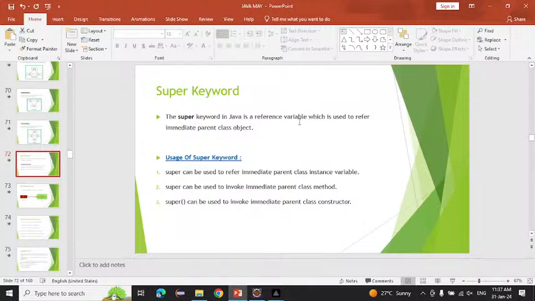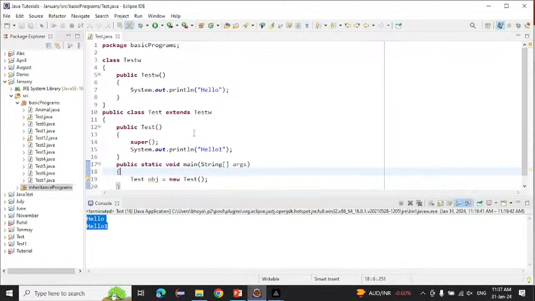The super keyword is a reference variable which refers to the immediate parent class object, and it has three uses. First one is the instance variable: it will refer to the immediate parent class's instance variable. Then it will refer to the immediate parent class method also, and the constructor as well. So how will we do that? Simple, we will come here.